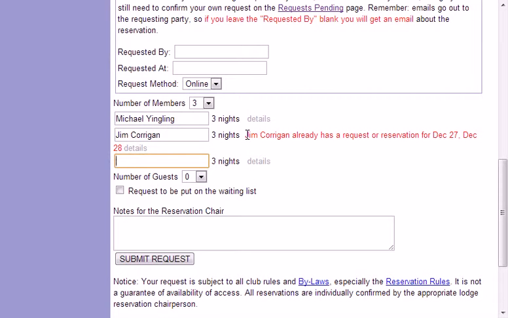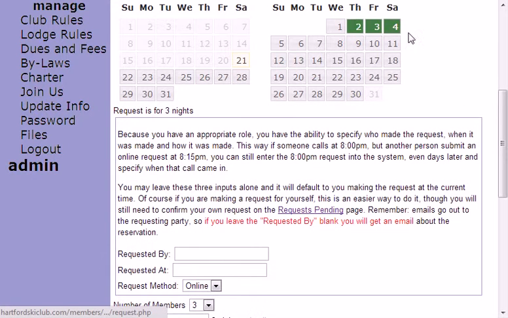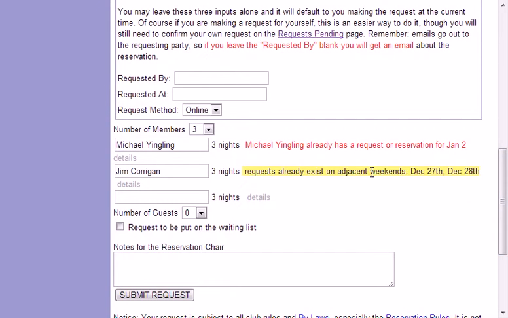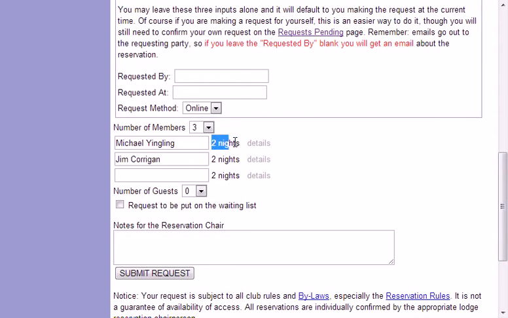Notice you'll get an error message of any conflicts. In this case, Jim already has reservations for December 27th and 28th, which are included in our date selection above. If we were instead to change our dates to the 2nd to 4th, we'd get a warning message instead that Jim has a request on an adjacent weekend for the 27th and 28th, but Michael Ewing has a conflict on the January 2nd. Instead, we'll choose the 10th and 11th. Notice the number of nights for each member is updated right next to their name.